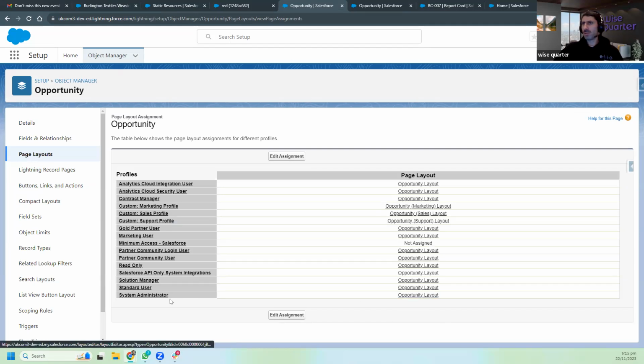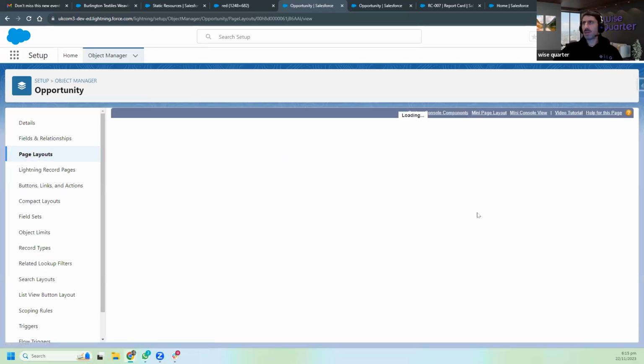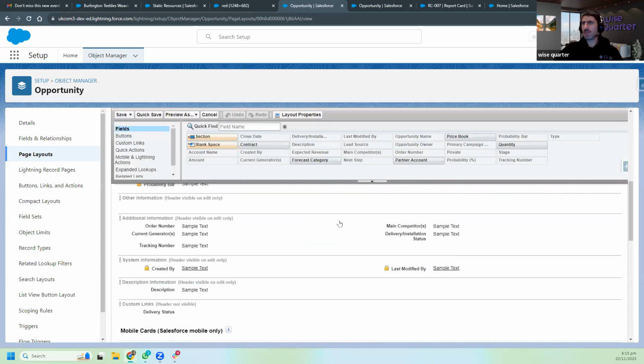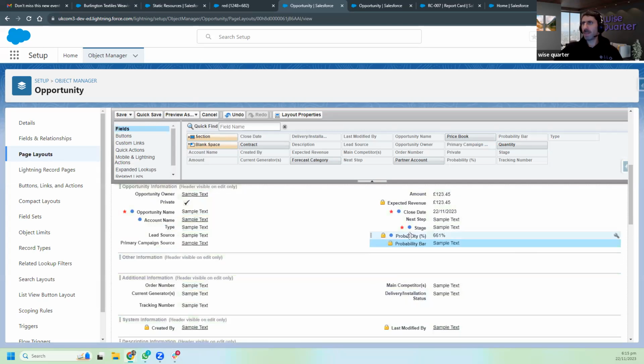Change the layout for system admin. Okay, that's good. Change the layout. I'm here. Didn't I save it? Maybe not. Okay, I will put it again. So I want it to be together, and that's why. Let me save.